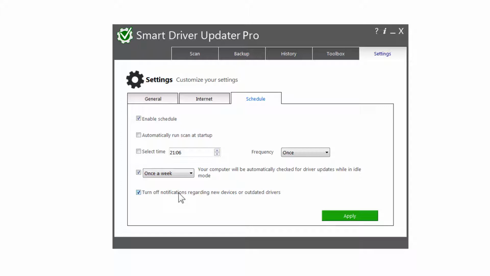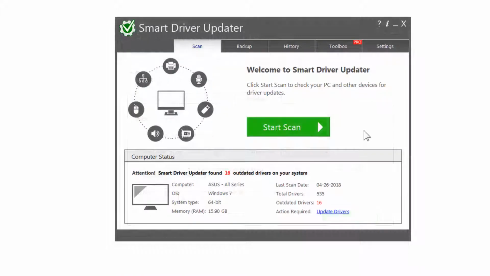This is the end of our video introduction to downloading and installing drivers with Smart Driver Updater. If you have any questions, reach out to our support department. Remember, you can always find their contact information on the About screen.